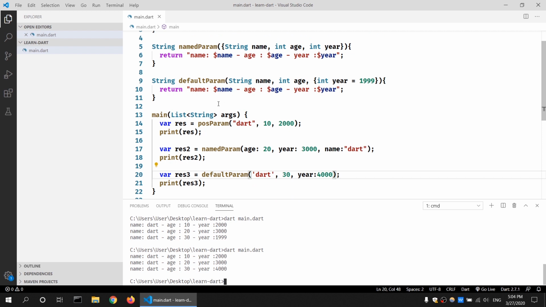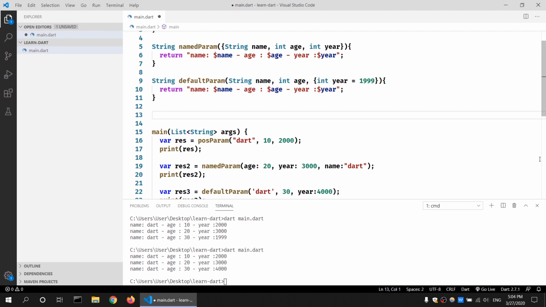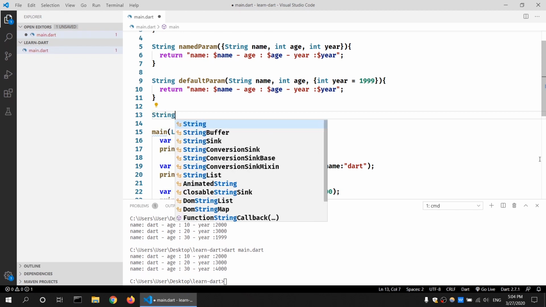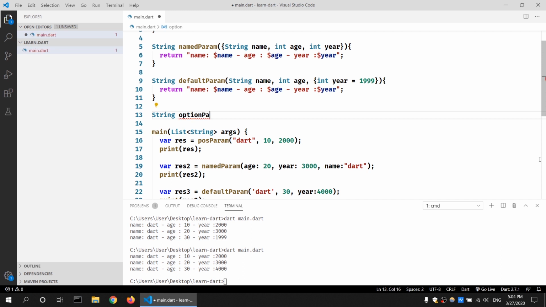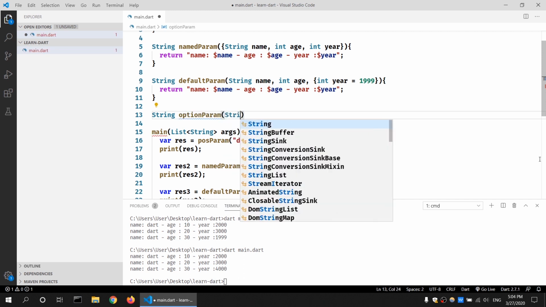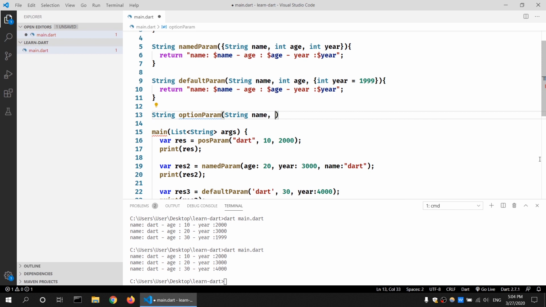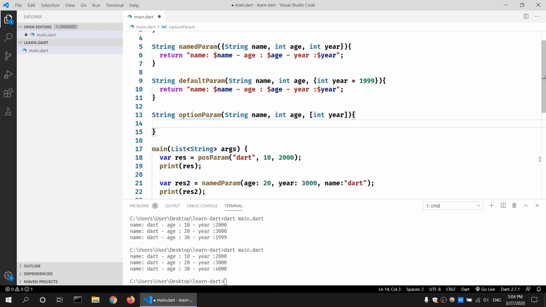There's also an optional parameter syntax where we can define an optional parameter for our functions. So let me create a function, string, and let's call it optional param. It will take a string, which is name, and an integer, age. I mean, it's a positional parameter. But optional parameters can be encapsulated with a square bracket. So int year is optional. If we don't want to define or initialize or provide a value for year, it's okay. The function will still be invoked.